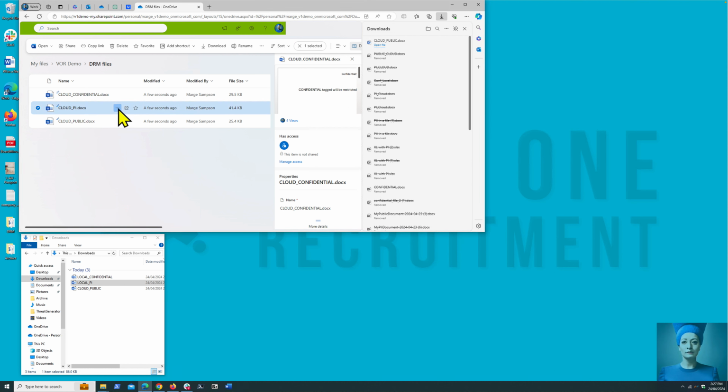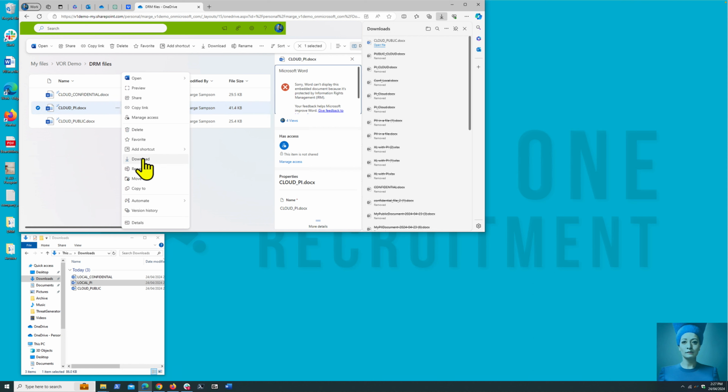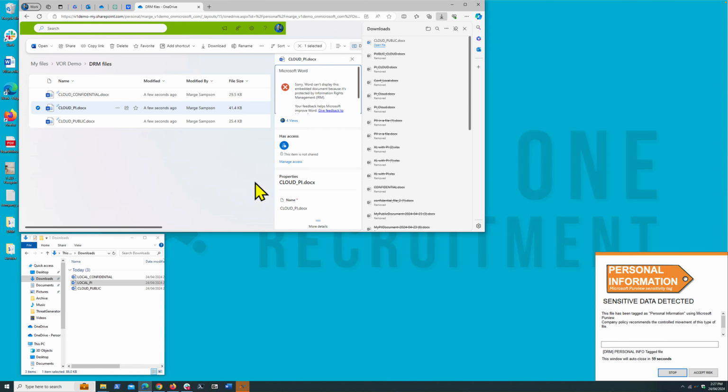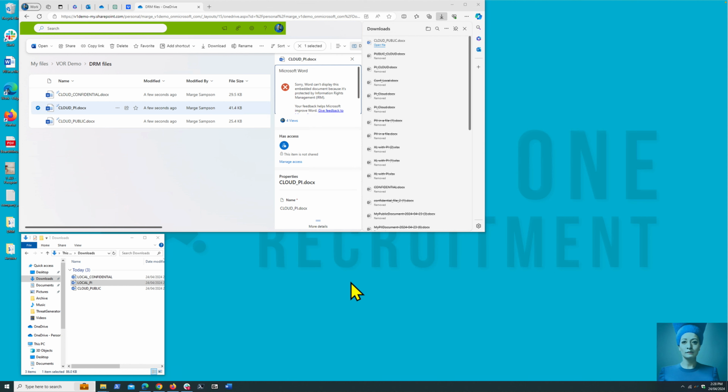Let me try personal information. Now this file is encrypted by Microsoft by default, so I may provide additional levels of access for the end user. In this case, I've picked up that it's got the personal information tag, and I can provide it with a reason why I want to download that file and accept the risk. Now, once I do that, it will allow that Cloud PI file to be downloaded, as you can see down here on my local PC.